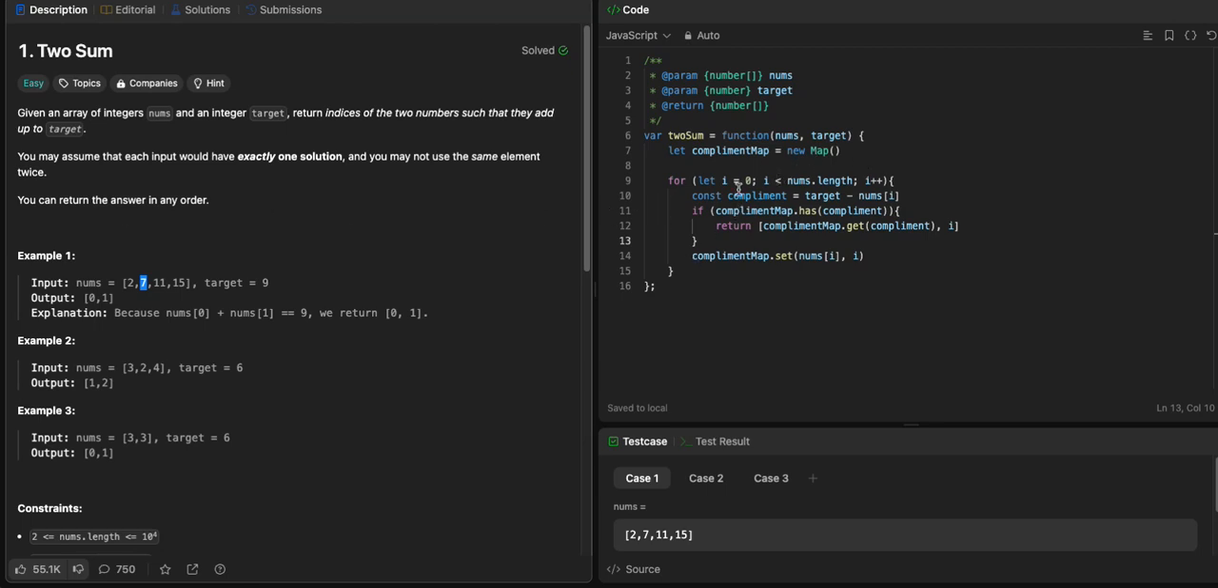Next, we increment our I, which now equals 1. The complement is equal to target minus nums of 1, which would be 7, so our complement would be 2. Our complement map does have 2, because our 2 key is attached to a 0 value. What we do is return the complement map dot get, which is the value attached to the 2 key, which would be 0, and our I. So our output would be 0 and 1, and that is what we are expecting.